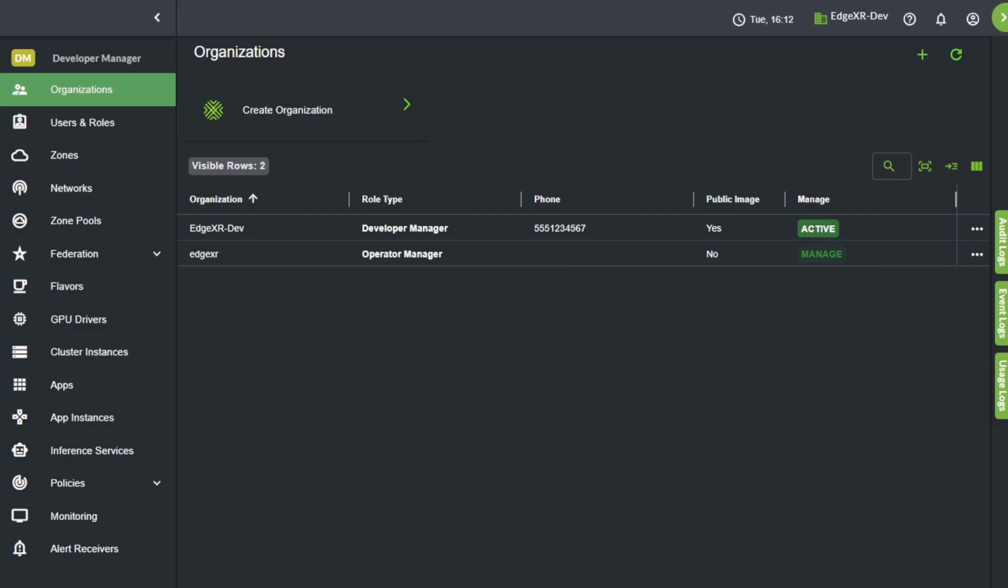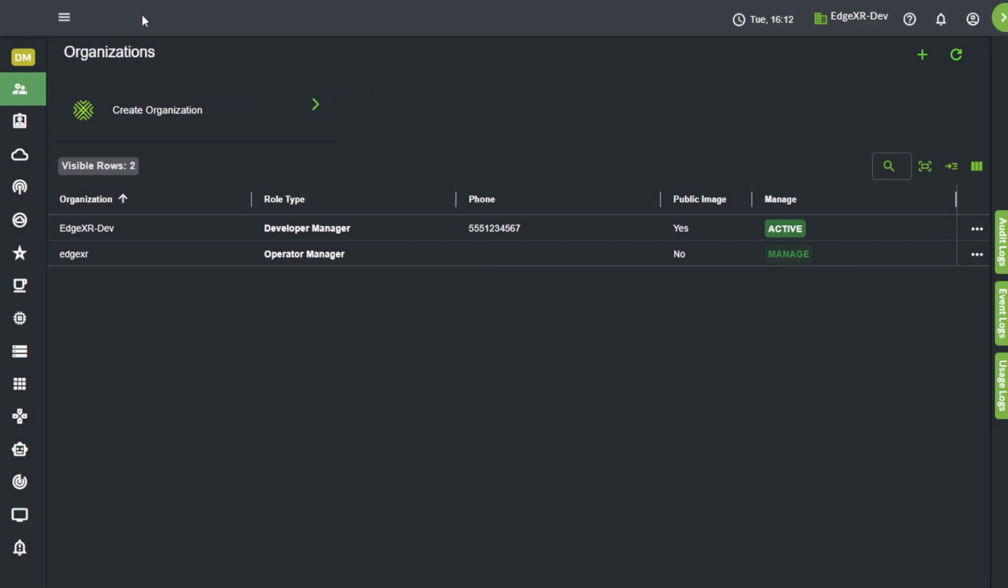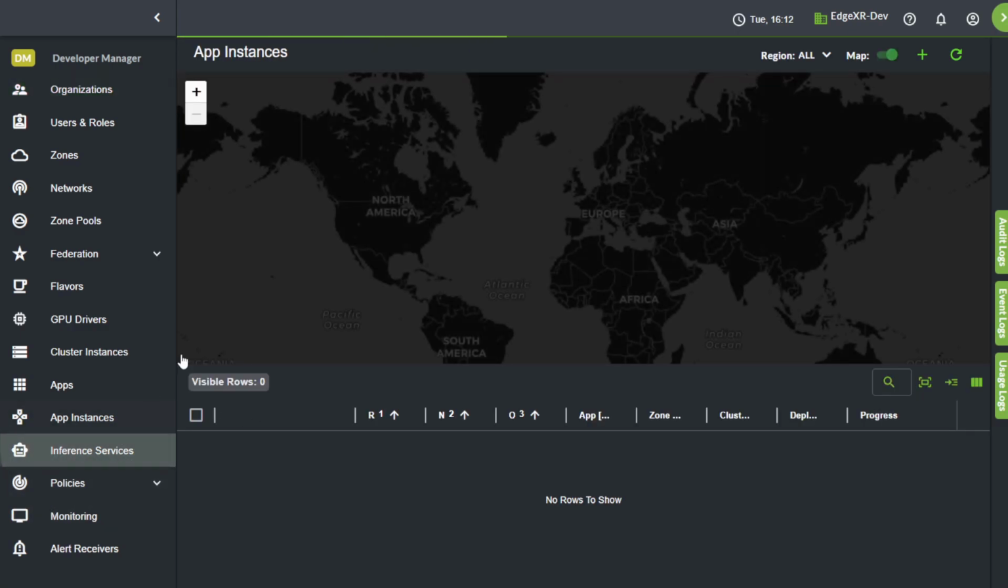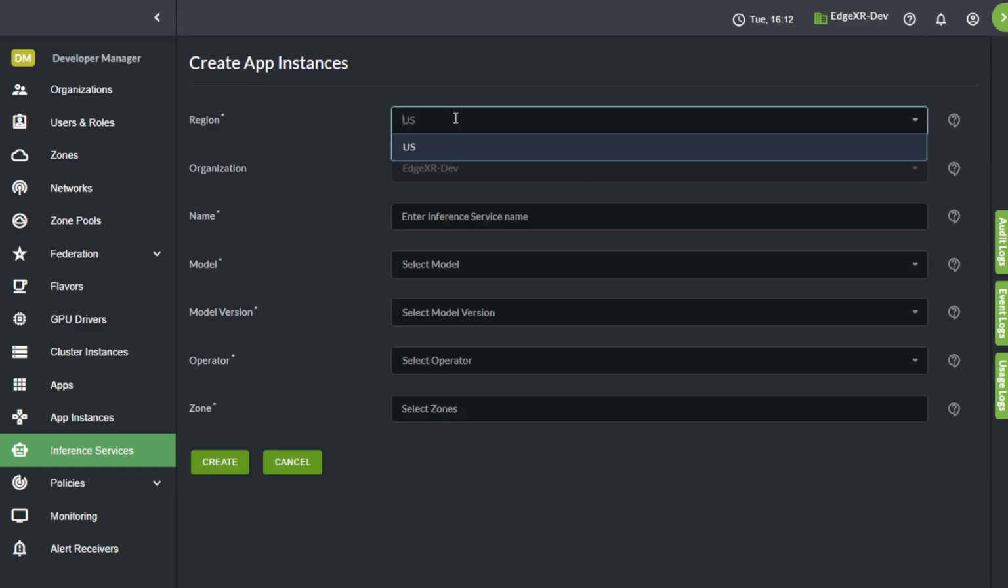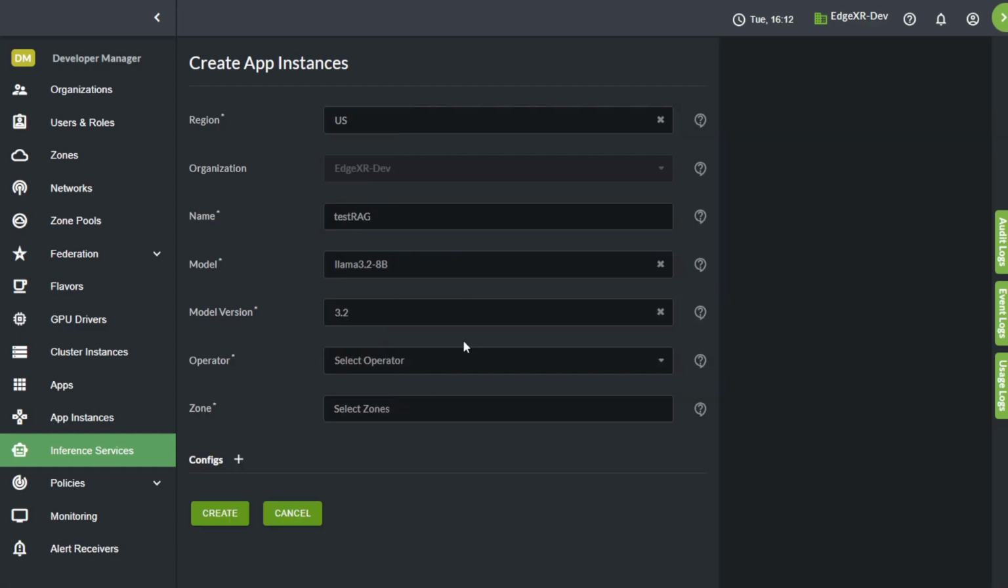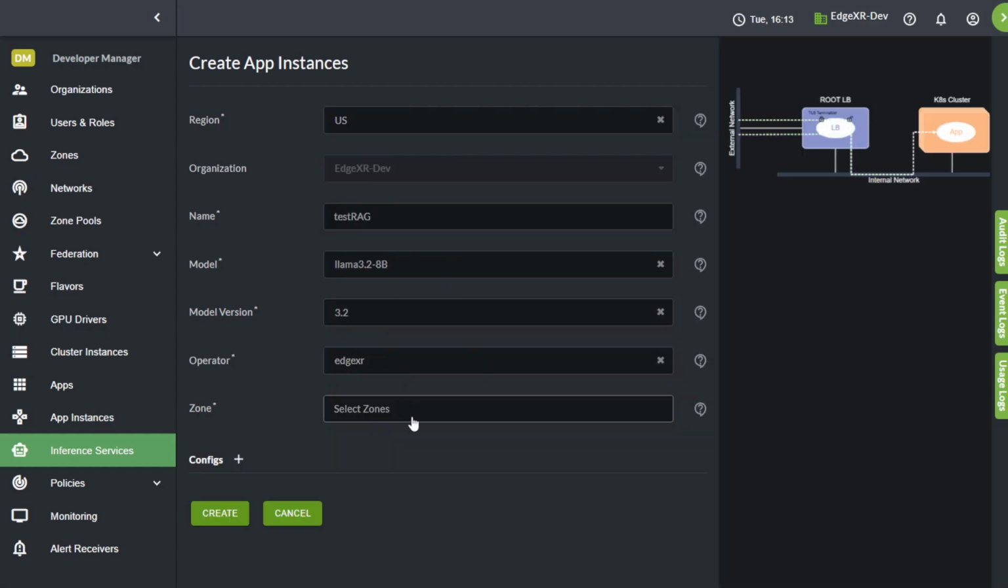So here we are logged in as a developer, and let's create a managed RAG inference service. We're going to select an 8 billion parameter model because we're going to be running on CPU only.